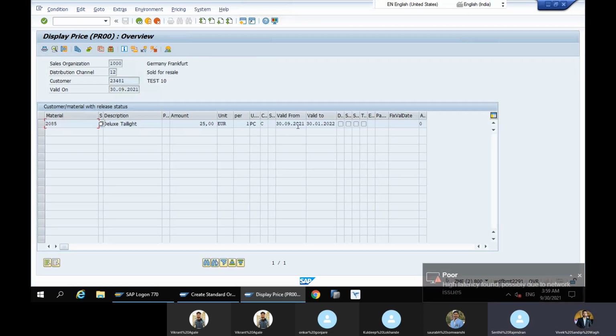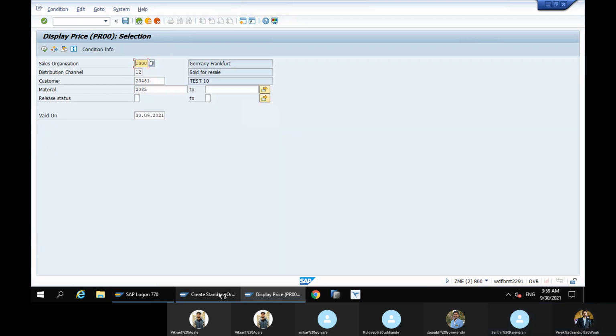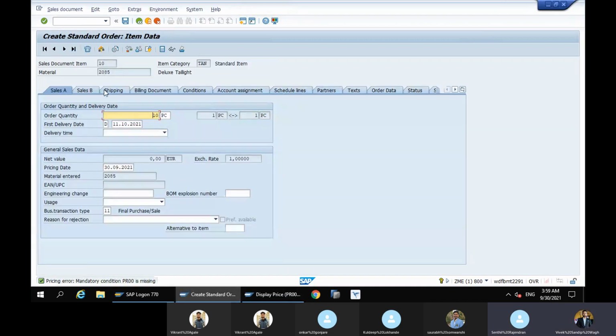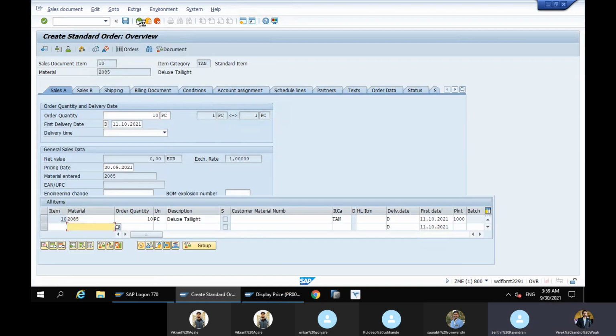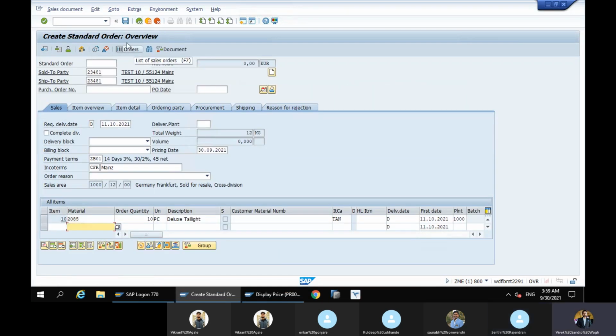Yeah, I gave the 39 to today's date. 31. Okay, 25 per piece, 2085, customer 23481. Okay, go back to a sales order. Go back, go to the header level. Header level. 2085, 2348. No, wait. 1012. Okay, double click on this line item and again go and update.